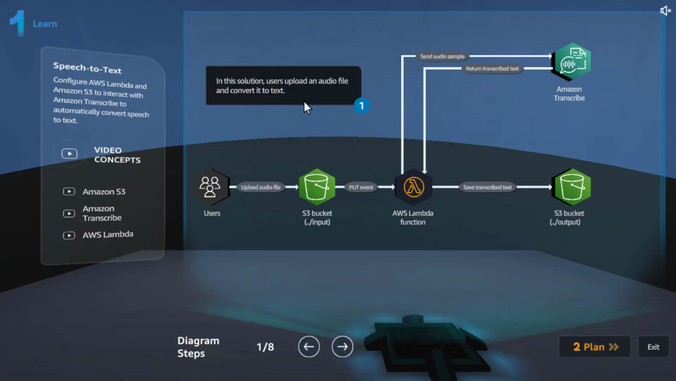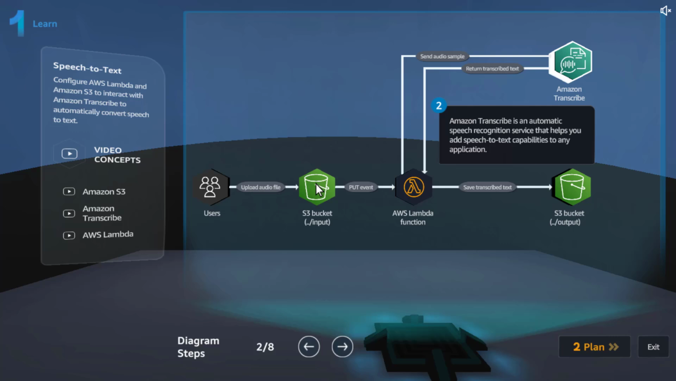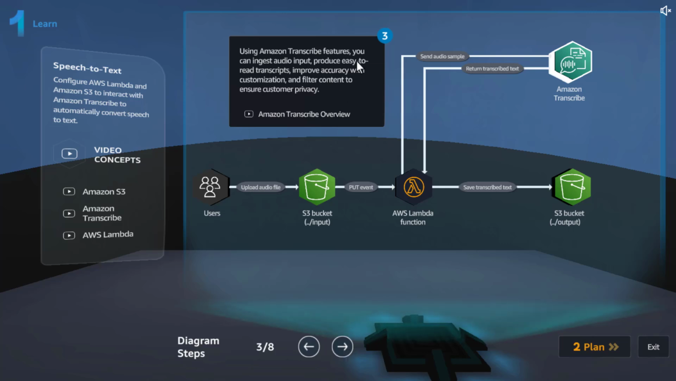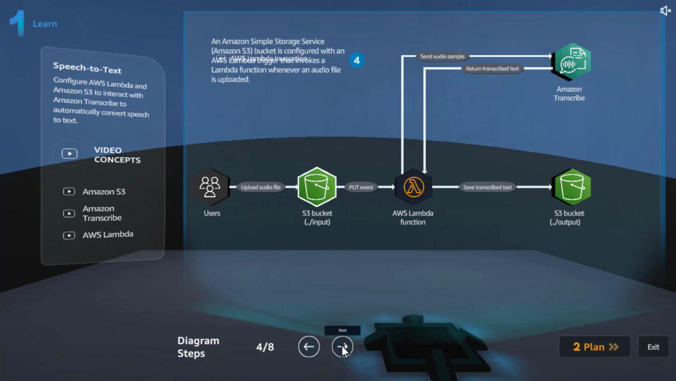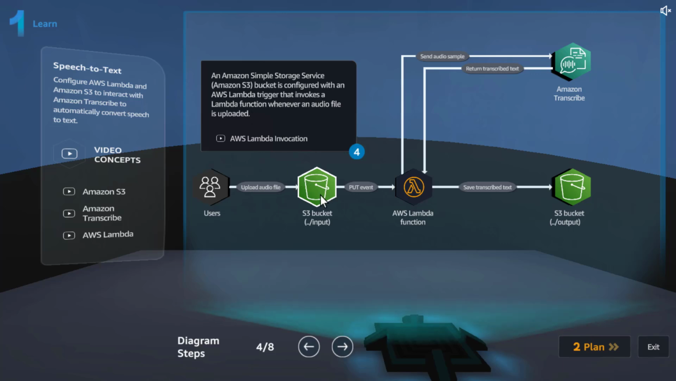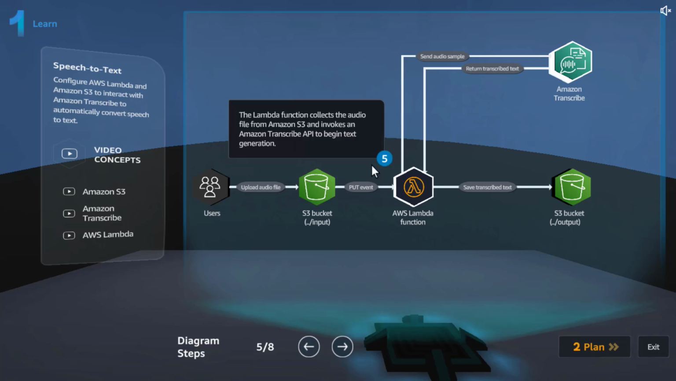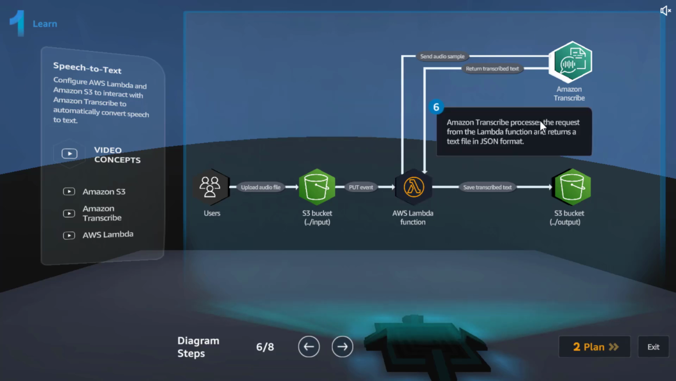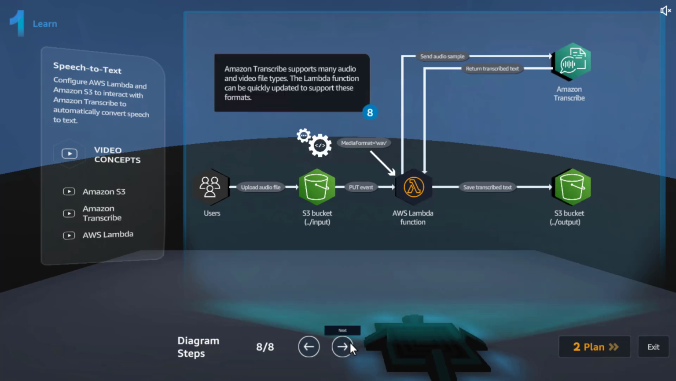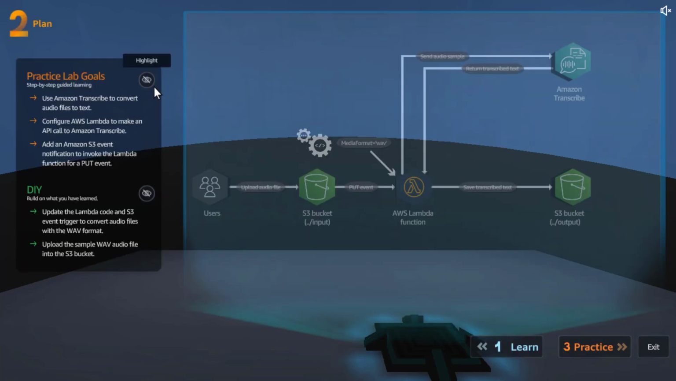All right, let's look at the solution. In this solution, users upload an audio file and convert it to text using Transcribe. Transcribe is an automatic speech recognition service that helps you add speech to text capabilities to any application. With Transcribe features, you can ingest audio, we already went through that. An S3 bucket is configured with a Lambda trigger that invokes a Lambda function, and then Lambda invokes Transcribe. Then Transcribe returns the text in JSON format. Lambda saves the text file to S3. Transcribe supports many audio and video files. So that's about it. Let's go ahead and see what the practice lab goals are.